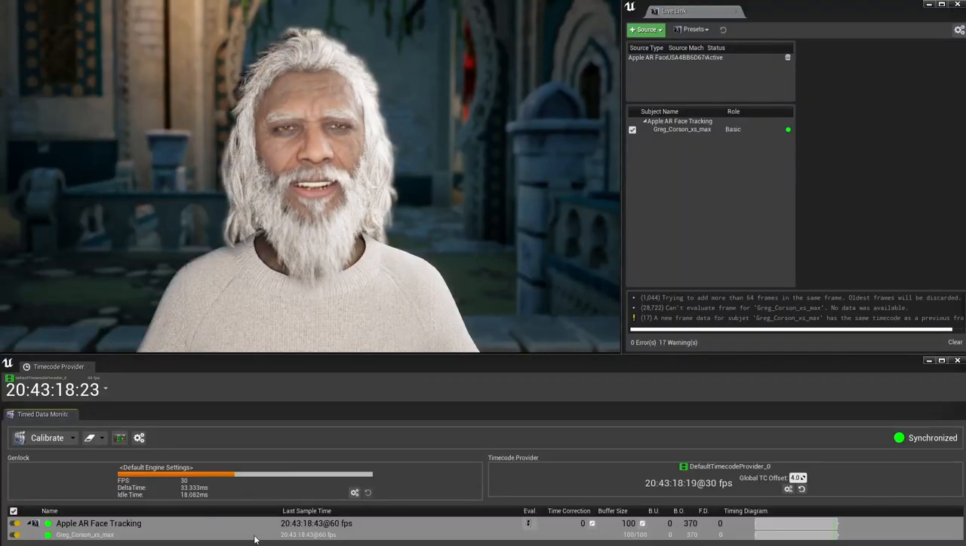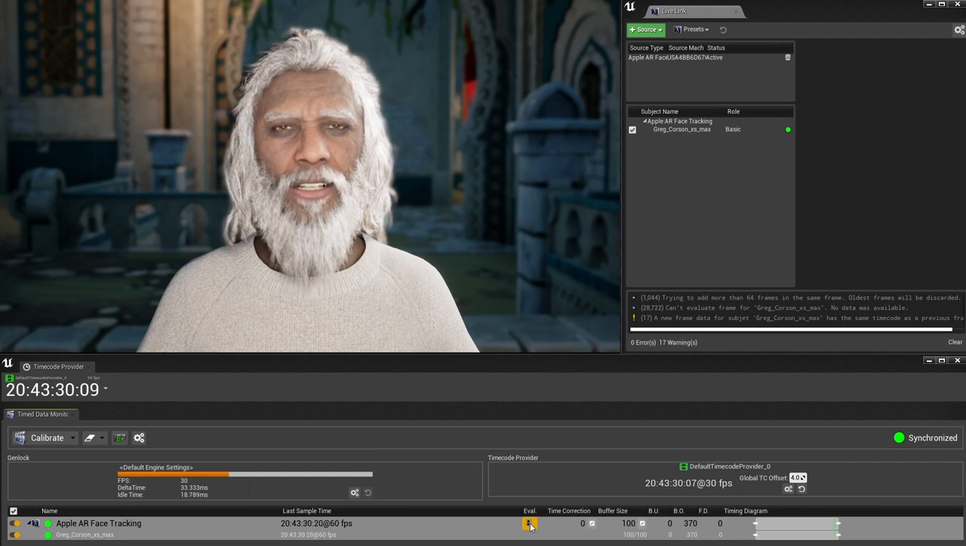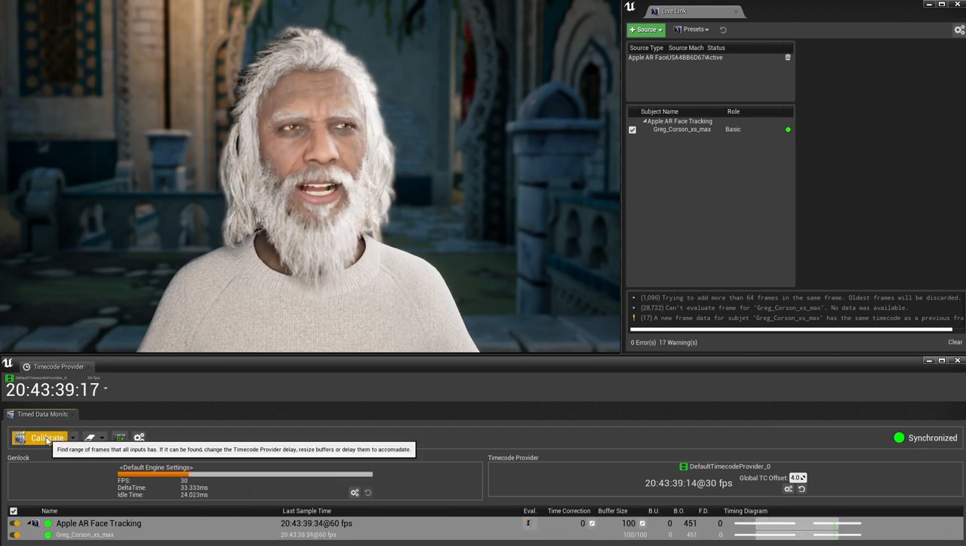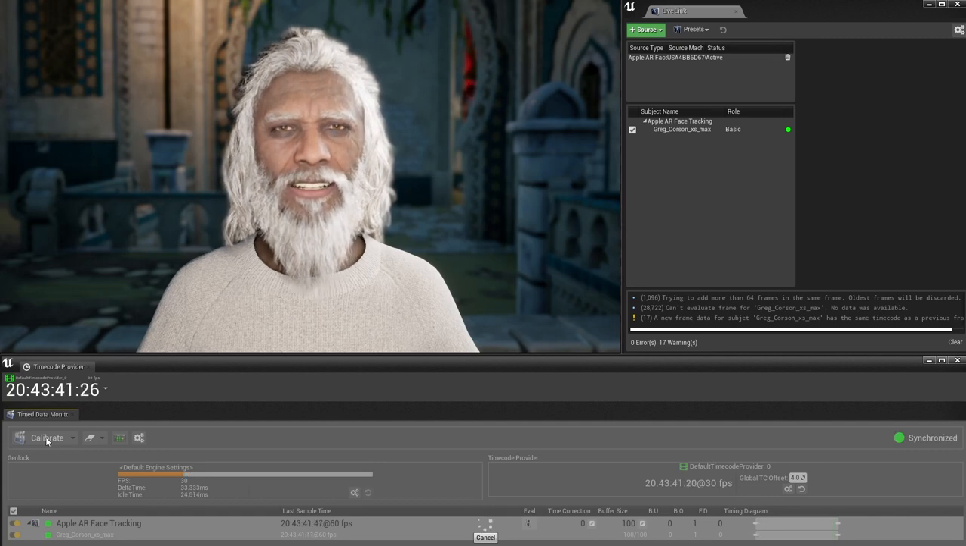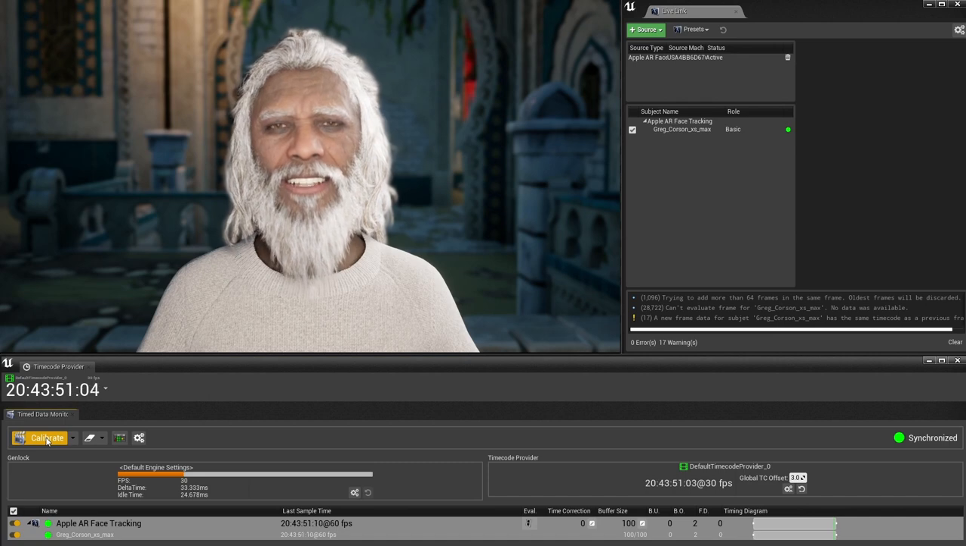All you have to do is come down into the Time Data Monitor down here, and you should see your Live Link Face information coming in. And probably it'll already be set almost correctly. The only thing that you have to do to get it to work is to make sure eval here has the little timecode icon instead of the platform time. And then just punch calibrate, and that'll make sure that the timings of your video and your Live Link are all synced up. And you're pretty much ready to go. From there, it works just like Live Link has always worked.